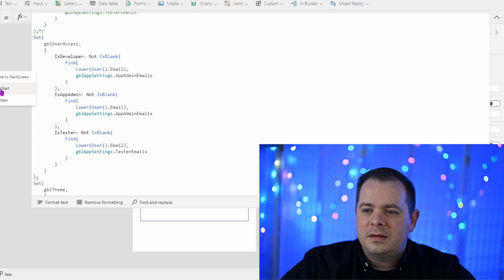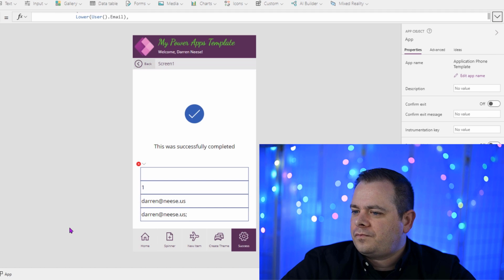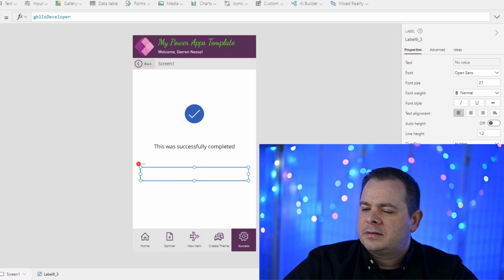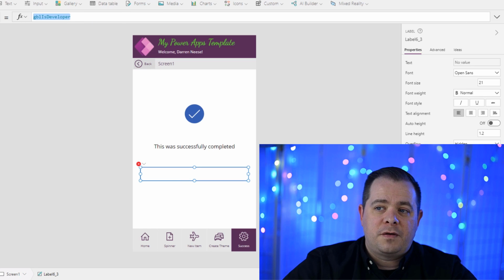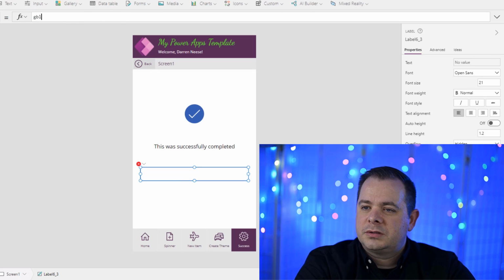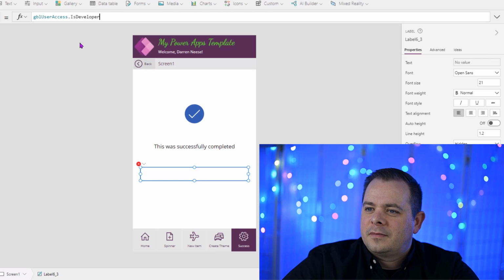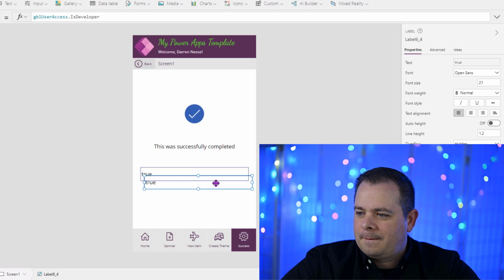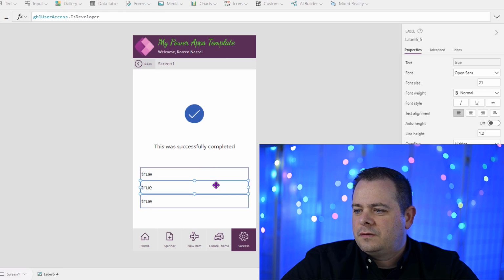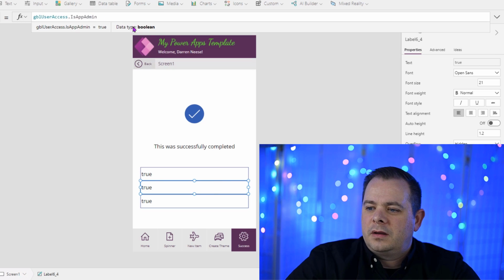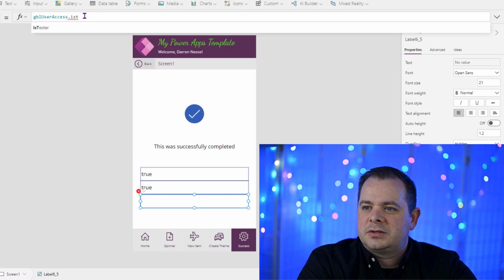I'm going to run this app on start, and I don't need these anymore. Okay, now it's going to complain here because there is no variable by that name anymore. So I'm going to say GBL user access dot is developer. Very good. Now it should show up as true for all three, but let's say is app admin, very good. And this one will be is tester.